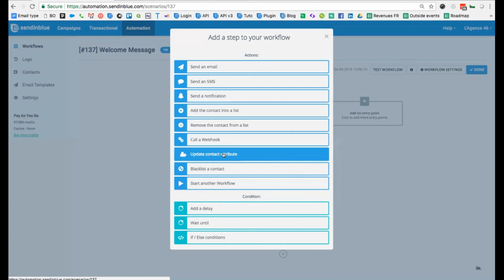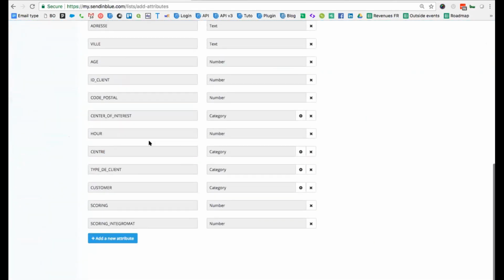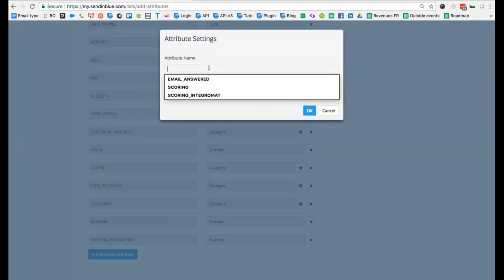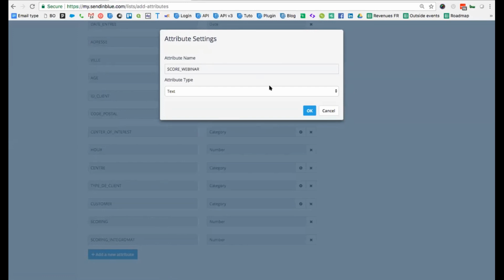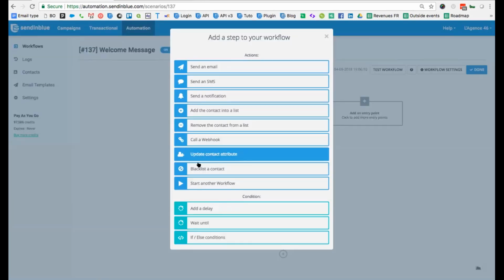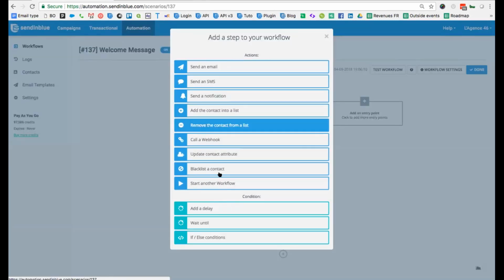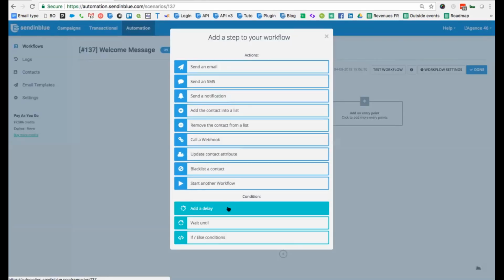Just a parenthesis here on the contact attributes. You are able to define as many attributes as you like with SendinBlue. So for example, if you want to score your leads based on the interest that they show to your brand, I'll just create an attribute, score webinar. And then you can use it. I'll show you in a minute.